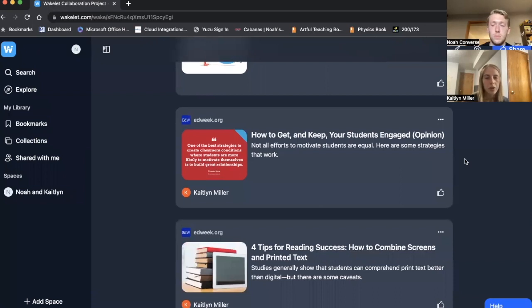Here's another article by Ed Week. It's how to get and keep your students engaged. Like we said earlier, it's super important to keep your students motivated in the classroom because they will learn better and just get the most out of the lesson.